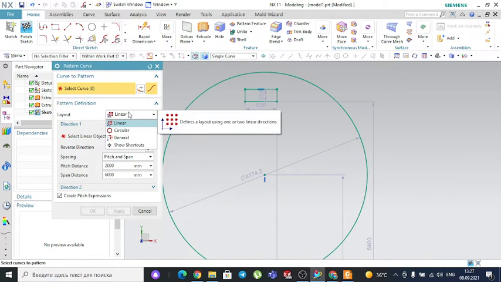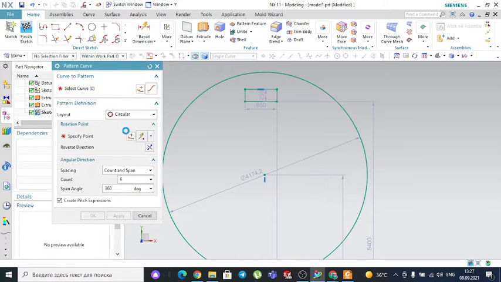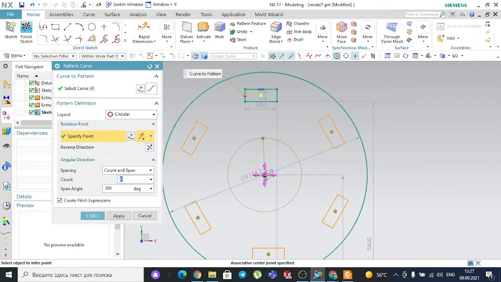So layout is circular. Here select the curve. You select the curve you want to make the pattern, and here you have to specify the point, the rotation point, the center of rotation. In this case, this one, you see the pattern is created in the circular way according to this angular position. So the first one is count and span.